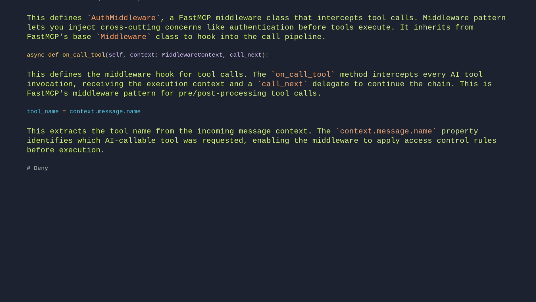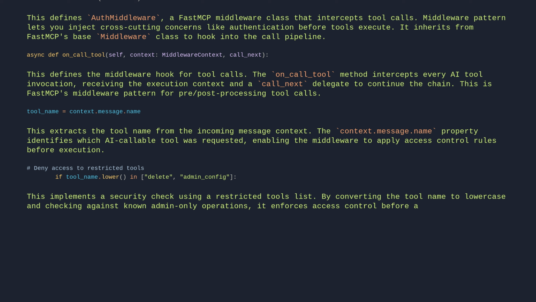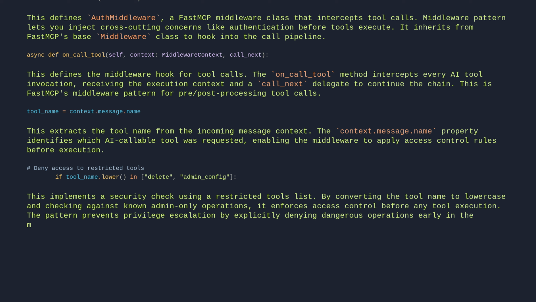# Deny access to restricted tools. if tool_name.lower() in ("delete", "admin_config"). This implements a security check using a restricted tools list. By converting the tool name to lowercase and checking against known admin-only operations, it enforces access control before any tool execution. The pattern prevents privilege escalation by explicitly denying dangerous operations early in the middleware chain.